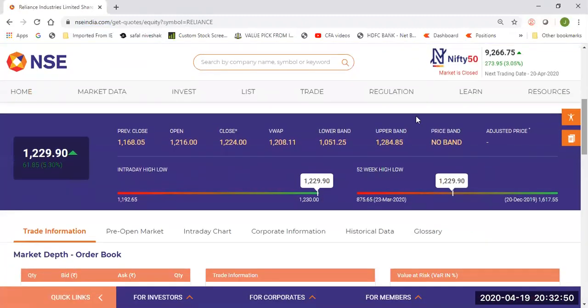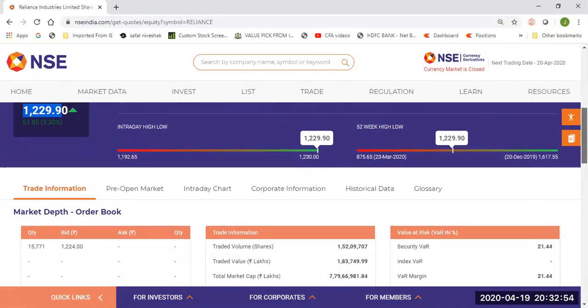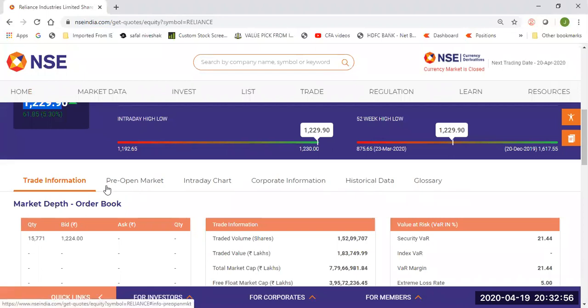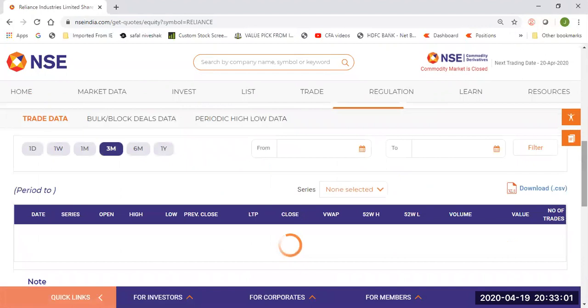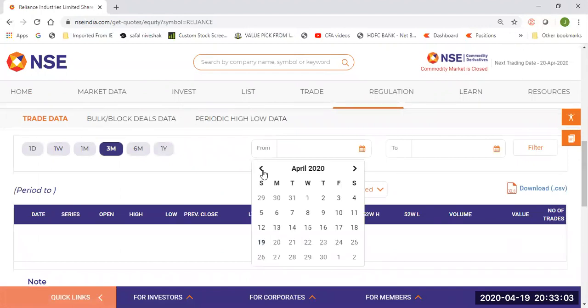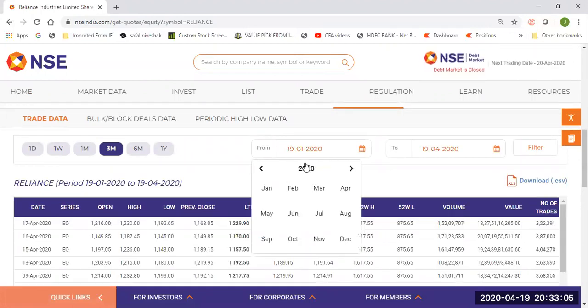This will give me the spot price of Reliance Industries. Here is the current market price. But since I want the historical data, I have to go to the historical data tab. I have to pick the dates here. At one shot, this gives me the data for the last 2 years or so.